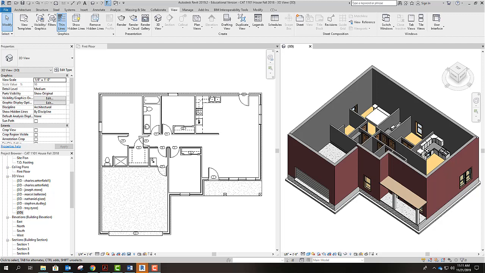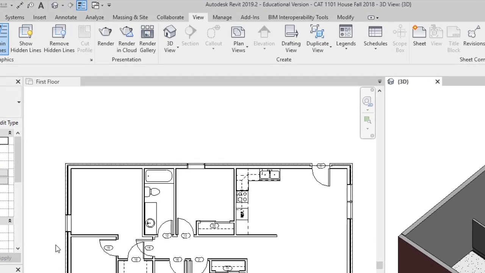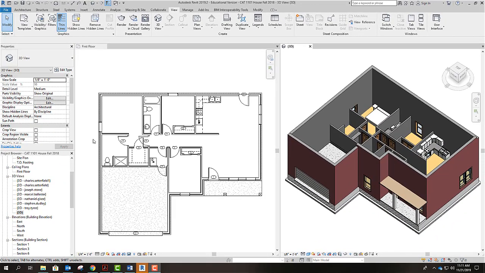Okay, so let me see if I can do a real quick lesson here on roof levels. I've got two windows tiled on my screen. On the left-hand side is my first floor plan. On the right-hand side is my 3D plan. Most of the time I tell my students to go in and place their roof in the first floor plan, or whatever floor plan they're working on.